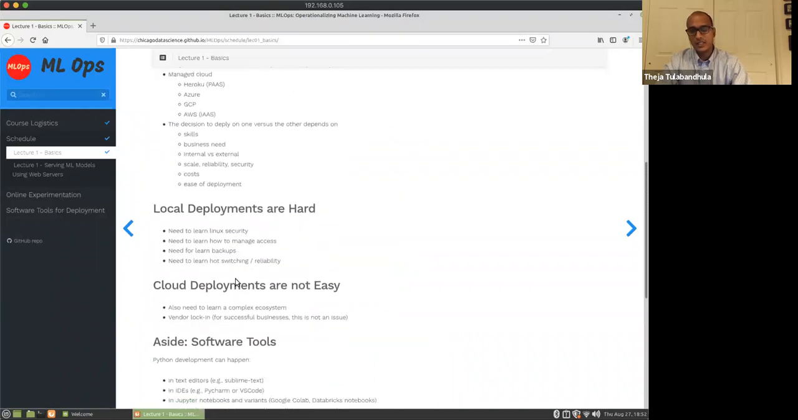Okay, but there are two things I want to point out. Local deployments are generally hard because generally these deployments are on Linux type of OSs, so you need to know Linux security. As I previously mentioned, you need to know how to give access to different types of employees, maybe somebody in the finance team, somebody in the marketing team, somebody in the product team itself. Backups as well as hot switching. So you cannot turn off and replace a model by just deleting a file from somewhere and then uploading another file, right? I mean, there's a time that you will consume while doing so.